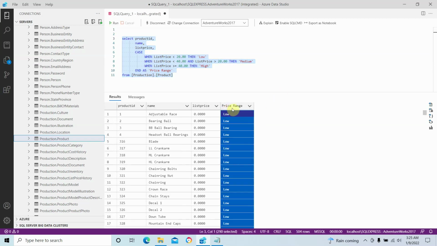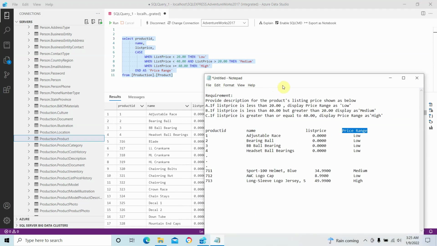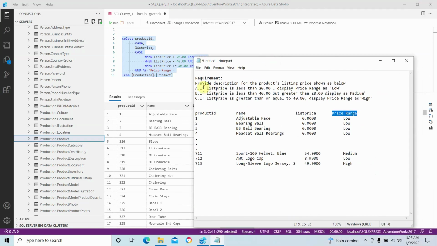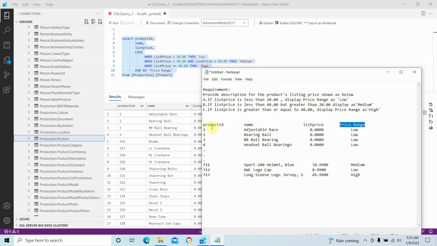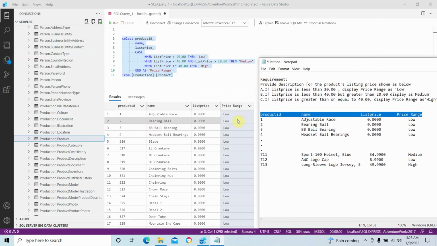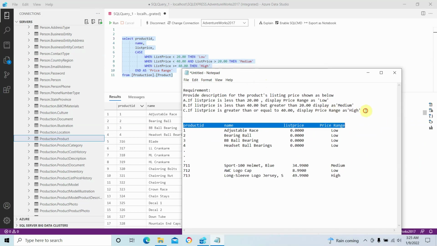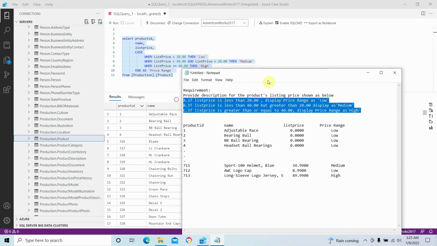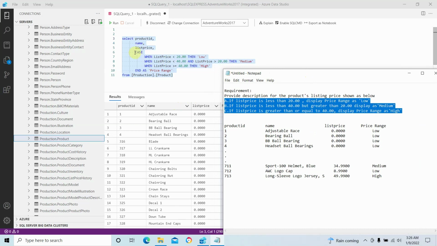See, we got this column name as price range. If you go to the requirement, we got all these four columns here, and also all three conditions coded using this case expression. So in this case expression, you can see the three conditions. In this way, we can use the case expression to solve today's requirement.